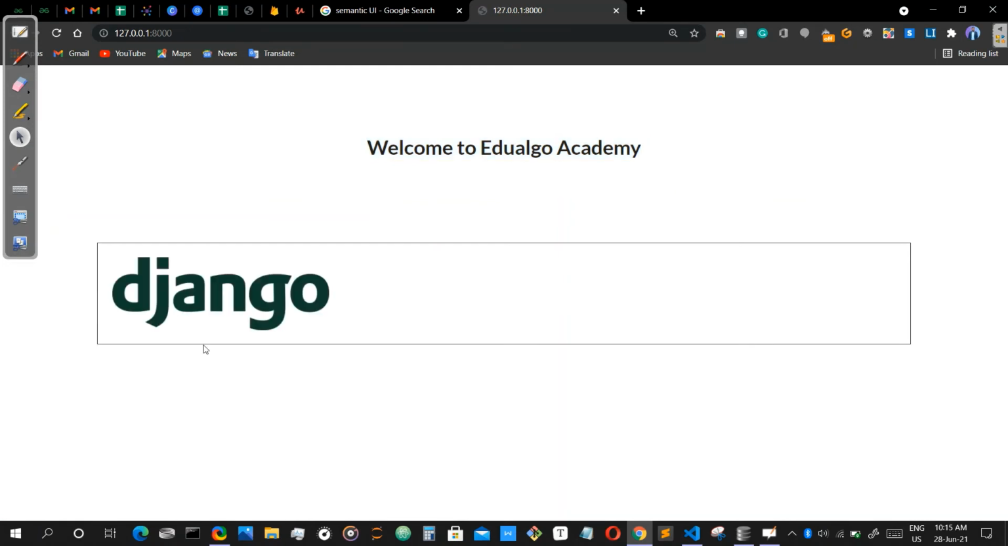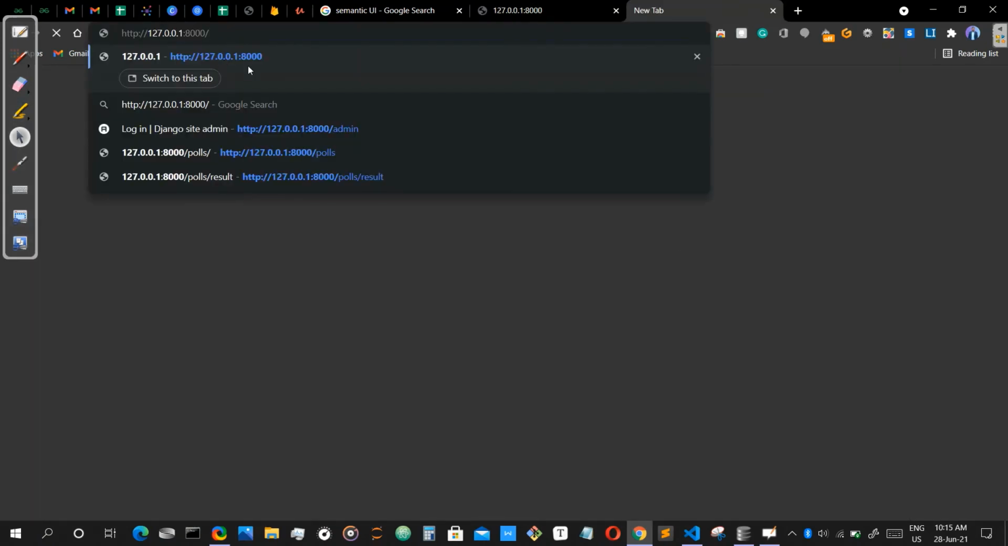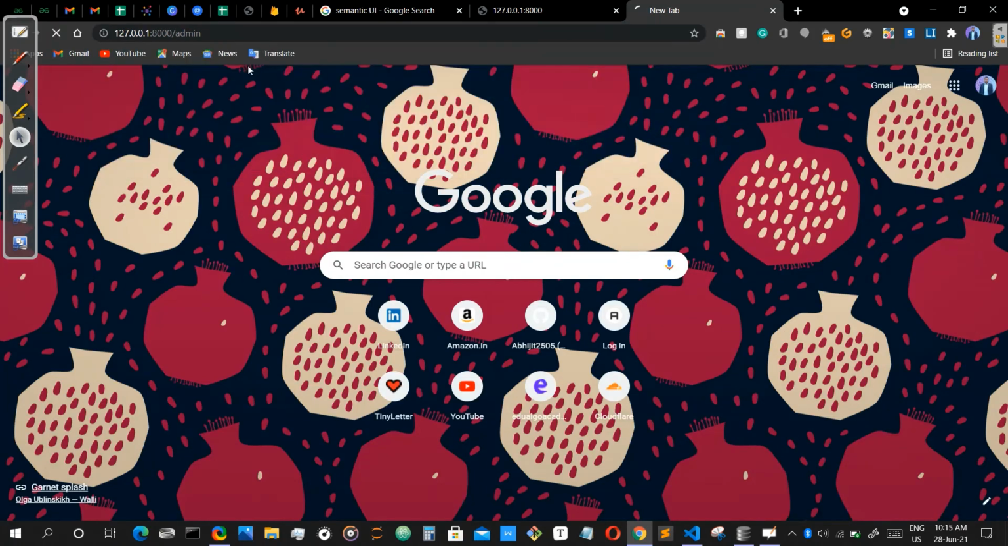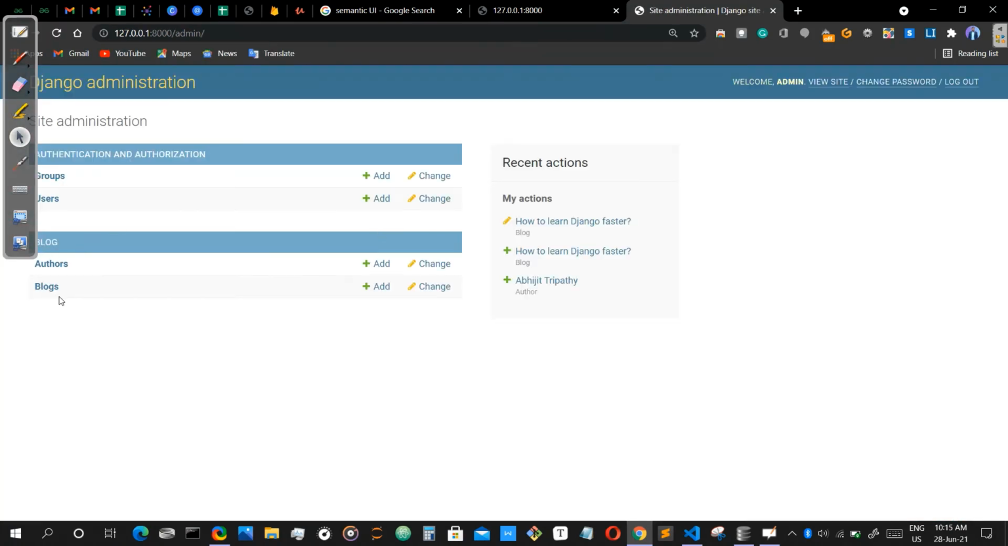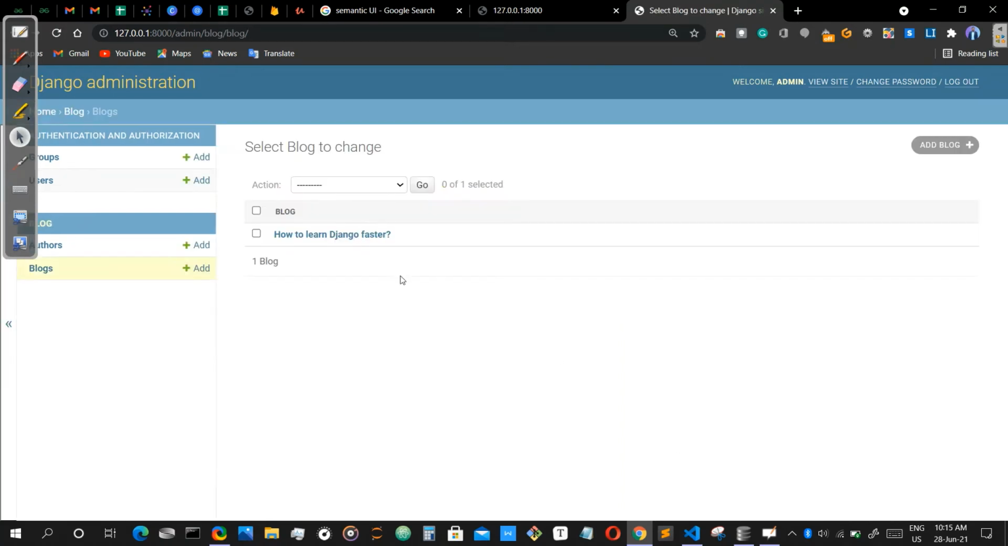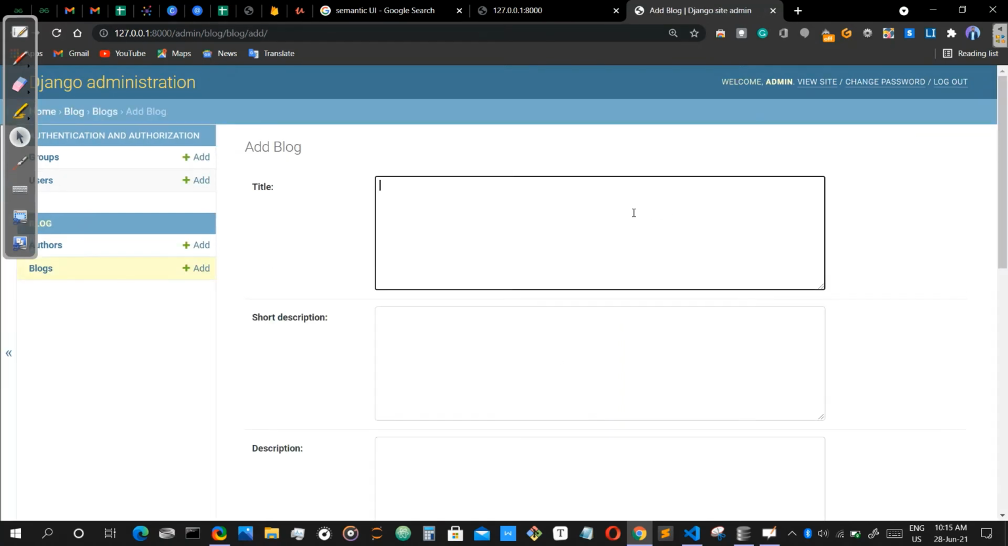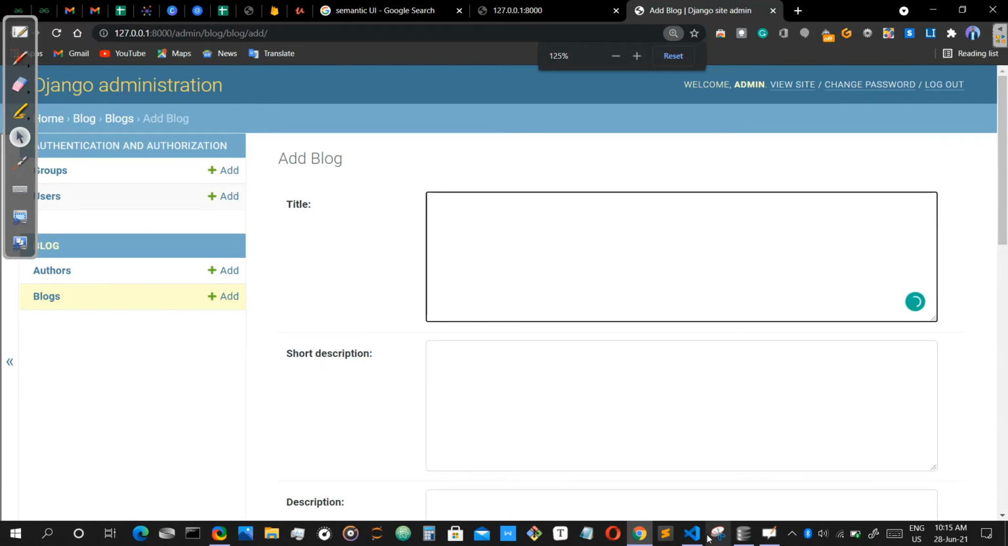Now you can see this image is shown here. Okay, let's try to add another blog to our admin file and see if the image will be shown here as well. Let's open our admin file, go to the blogs, and add another blog by using add blog.